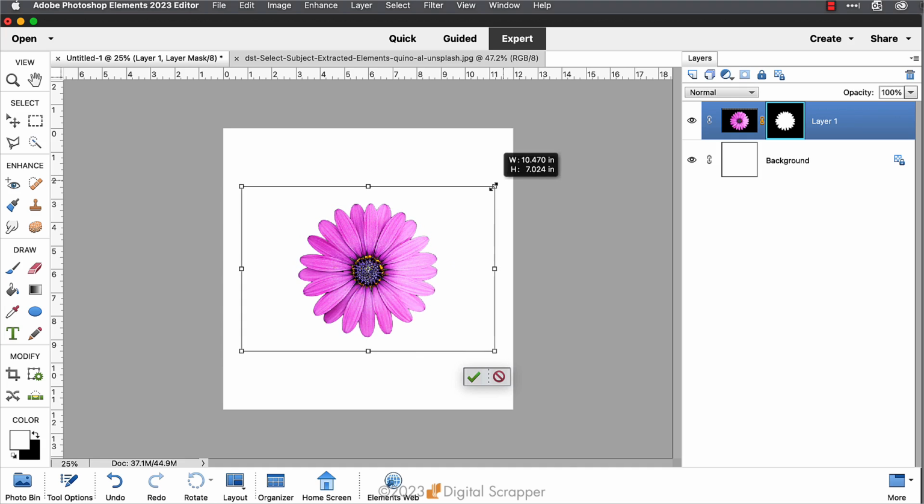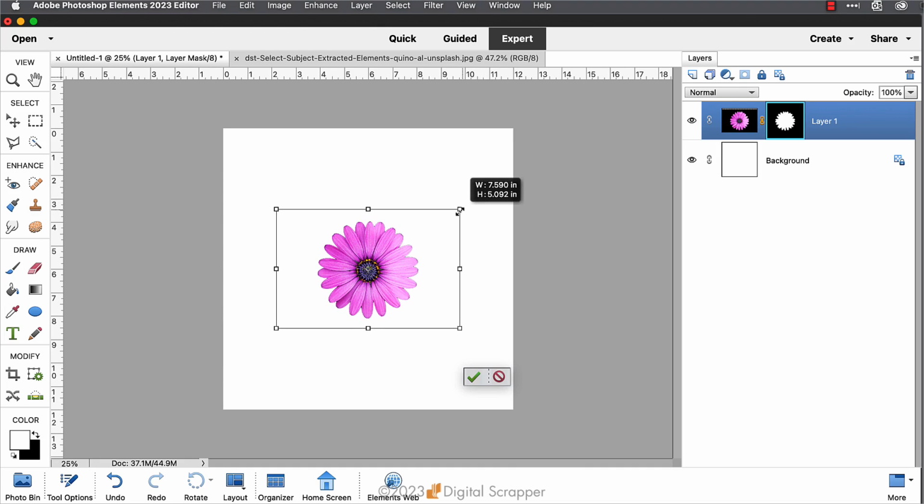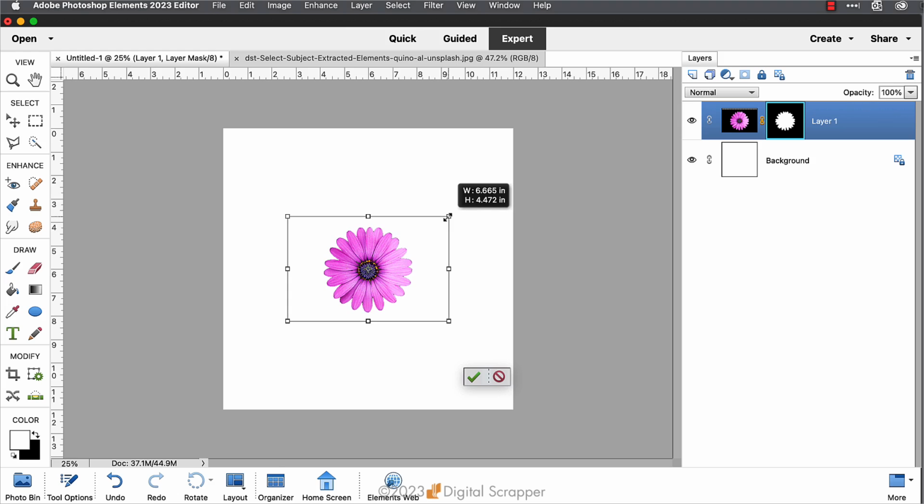We want to reduce the size of the flower until it's roughly somewhere between 3 and 4 inches in diameter. We don't want it to be too big. We don't want to go too small either, because we just want it to be about right. Now, this looks like it's somewhere between 3 and 4 inches. So I'm going to go ahead and click the check mark to commit.